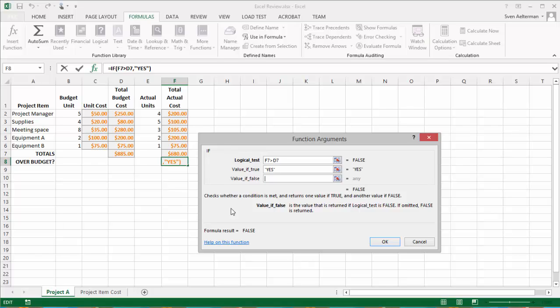Now we're also going to provide something for Excel to do if our value is false. In other words, what to do if F7 is not greater than D7. If the total actual cost is not greater than the total budgeted cost, then we want Excel to use the word no, because the answer to the question, is our project running over budget, is no.